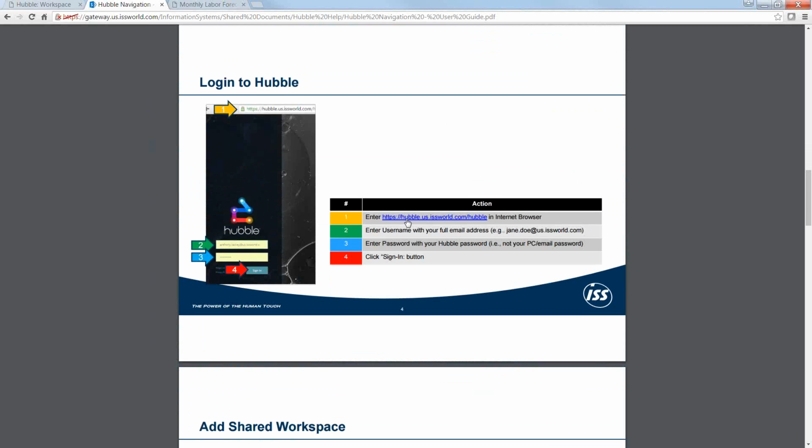So to log into Hubble, you go to hubble.us.issworld.com/Hubble, and you can do this in Internet Explorer or Chrome or Firefox or whatever you're using. Unlike, say, Insight or J.D. Edwards, you do not have to be in a VPN or on a company computer to get into Hubble. You can get to it from anywhere, anytime.